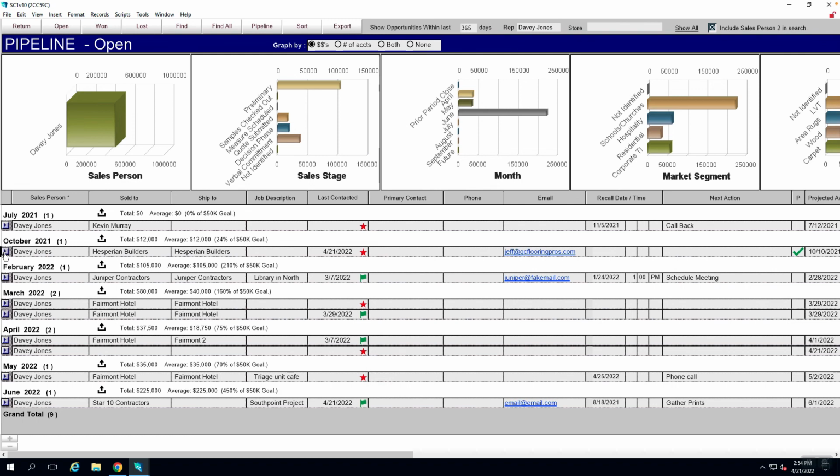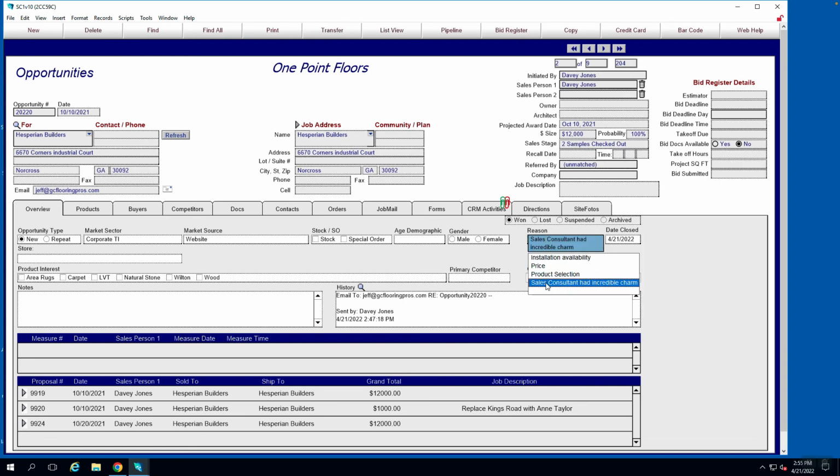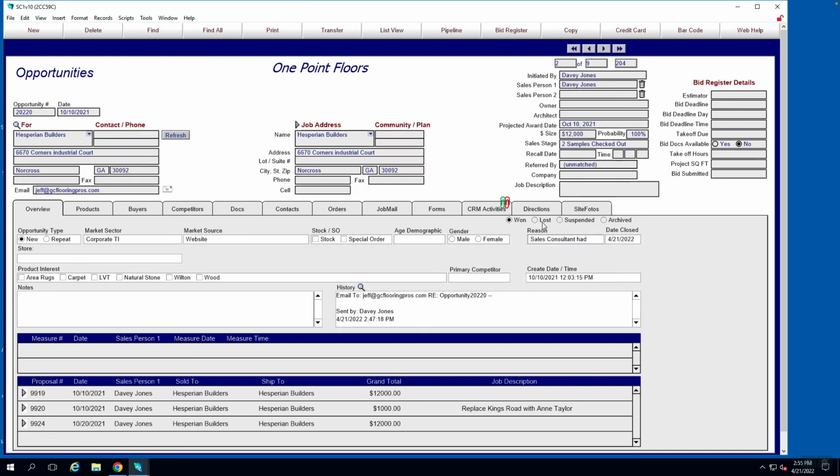This is it right here, so I can go back in and we can look at it and say it was won and the date that's closed, and then tonight it would automatically drop that out of my pipeline. So it'll leave it visible just for a moment and then it'll go away, kind of like the bid register works. So if you've lost a lead and you want to drop it out, you can just tag it as lost, and your reasons here will be available. So the lost reasons will be different than the won reasons.